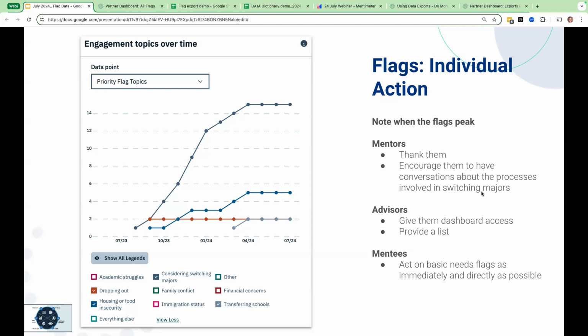Action can also include advisors. You can give advisors dashboard access if you want. I see some names on the screen that suggest that there is advising represented here. Dashboard access can help quickly narrow down who is considering switching majors or dropping out or transferring, and that's good for advisors to know so that they can help students for whatever reasons those flags are coming up. If dashboard access isn't right or preferable, then there's also a list that we can provide, but we're going to talk about how to do that in a minute.